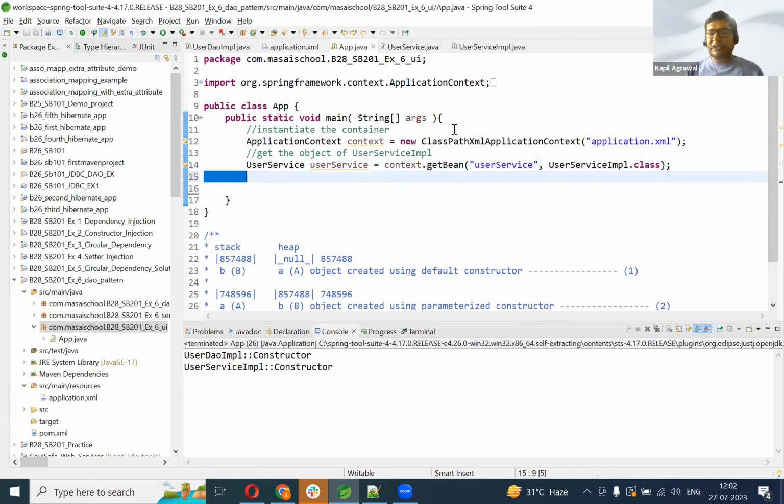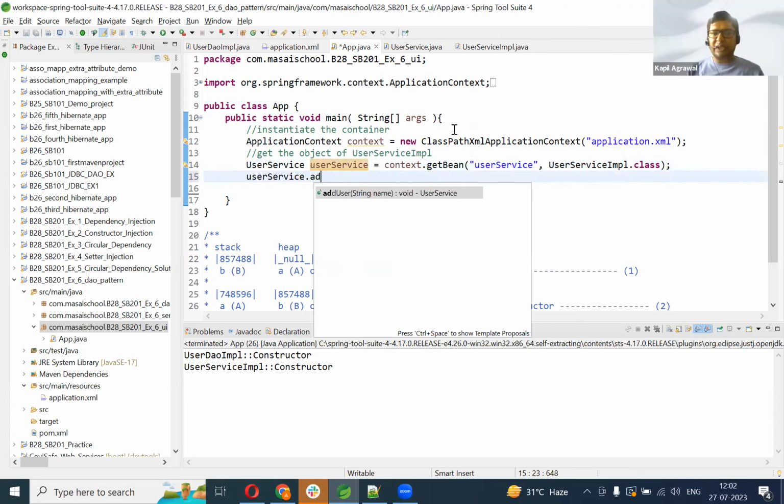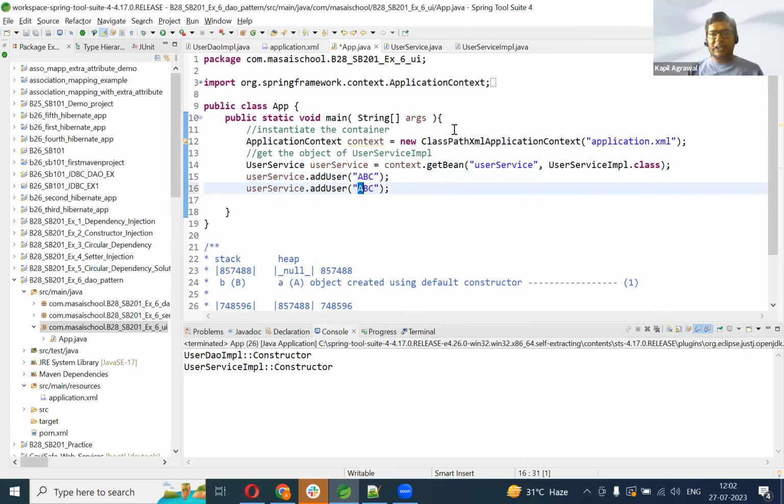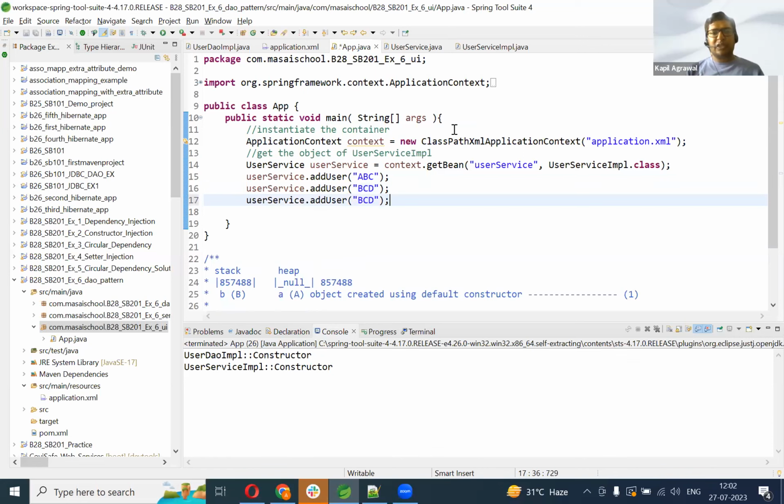Thereafter, once the object of user service IMPL class is available to me, then using this object, can I call the add method? For example, let's say that I am adding one user. The first user that I'm writing is ABC. The second user is BCD. The third user is CDE. So three users I have added.